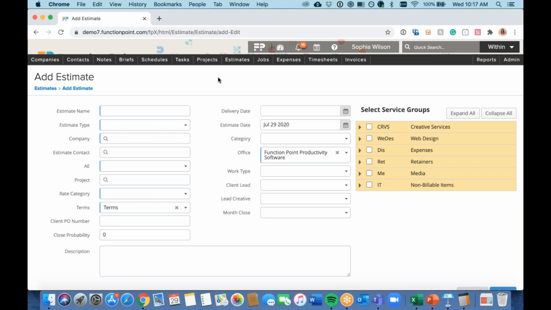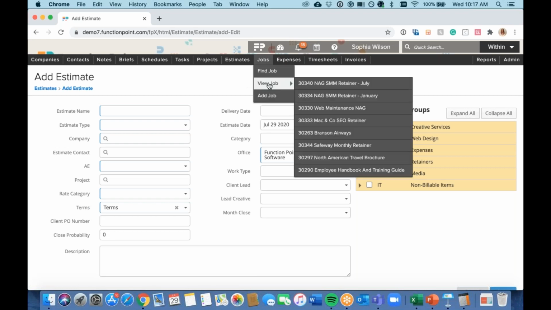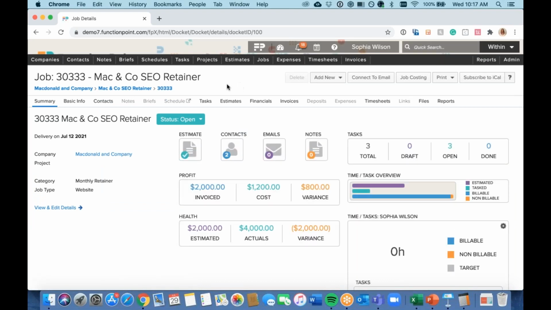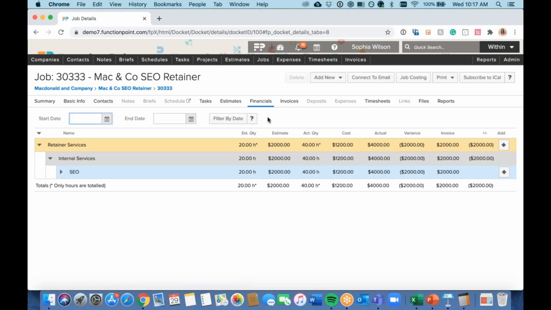So to get us started, I'm going to dive into some of our simple retainers. So I'm going to show you the initial one that is the simplest of simple. I've got my Mac and Co SEO retainer. So this is diving into, again, that very simple option. We're going to go into our job 30333. And then where my favorite spot to be able to see where our agreement is actually coming in, underneath here in financials. So this is, again, a really perfect example of our monthly retainer that we have with Mac & Co for any SEO work that we are doing with them.